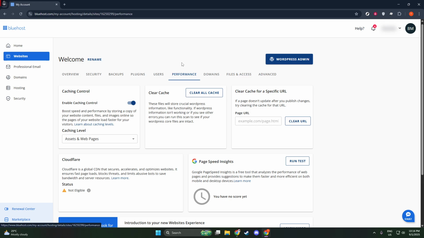In the Performance tab, find the section specifically labeled Clear Cache. Bluehost provides a straightforward way to purge the cache using this feature. What you'll want to do here is click on the Clear All button. Doing this initiates the process to purge all server-side cache related to your website. This will remove any outdated data versions stored in the cache, allowing for a fresh retrieval of your site's content when visitors access it. And that's it.